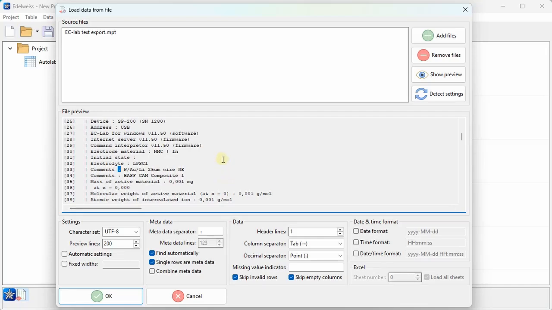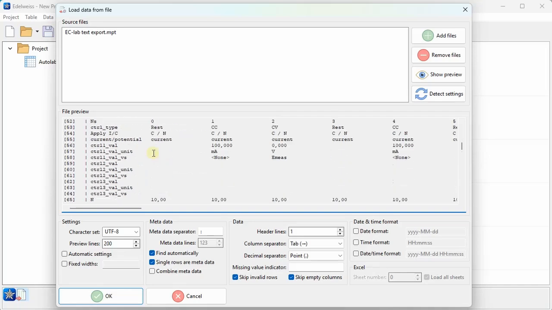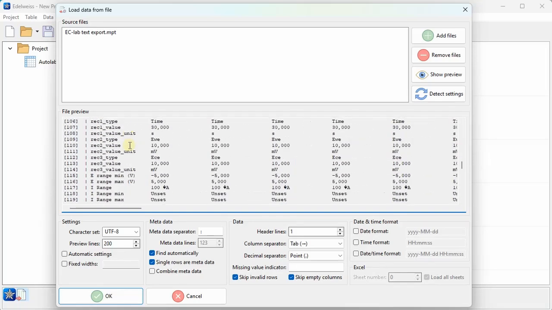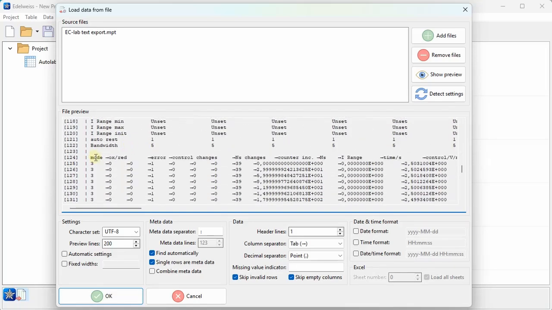And the next thing that we might want to set is the number of lines. So this is just how many lines are here at the beginning of the data file before the actual table data starts. In this case it's 123 lines before the table starts. This is correctly identified here already as 123, but if we untick this find automatically, we can set it manually. But if we tick this, it will be automatically detected for each file separately that we load.